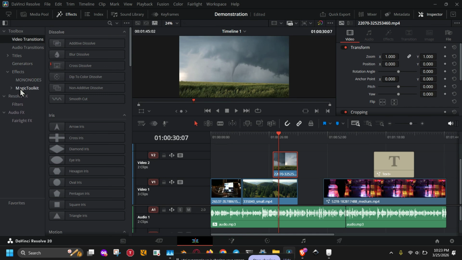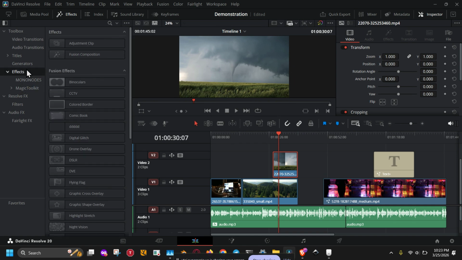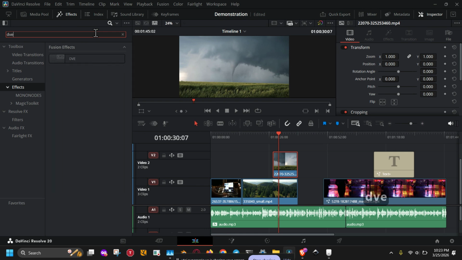With the V2 clip still selected, go back to the Inspector and open the Effects tab. Here you can customize the DVE effect in more detail. One of the easiest things to do is turn on a border, which helps separate the inset clip from the background and makes it feel more intentional. You can also change the border color to match your channel branding or the overall look of your edit.